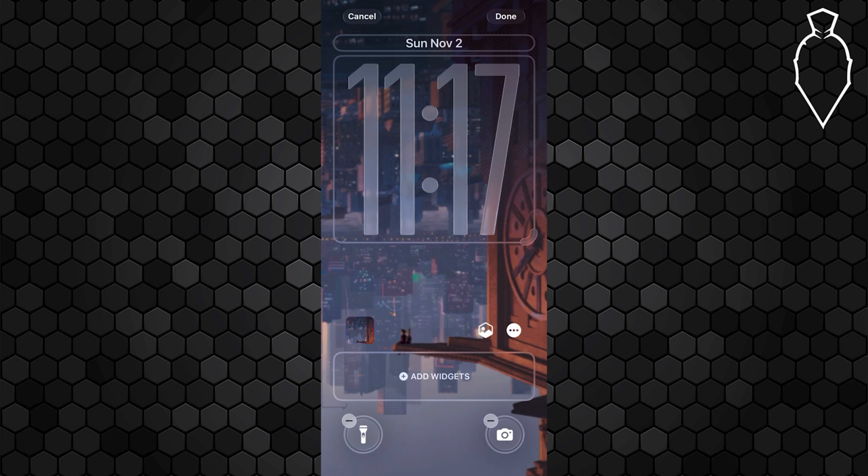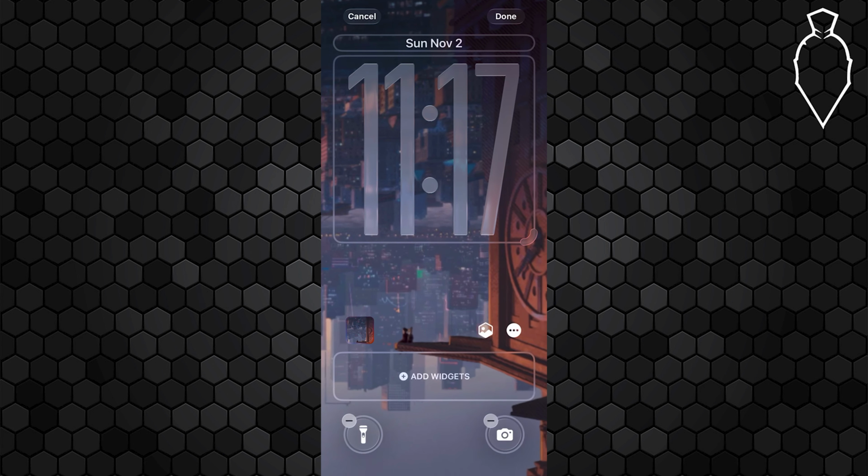From here, what you can do is actually adjust that clock size, change that font style and color, move your widgets to the top or bottom of the screen, remove widgets, and even add new widgets by tapping the widget area. You can even make the background 3D, which is pretty cool. That's how I have mine.